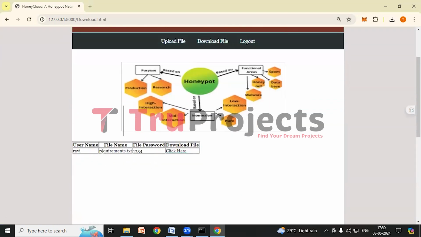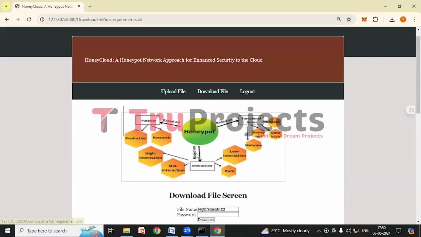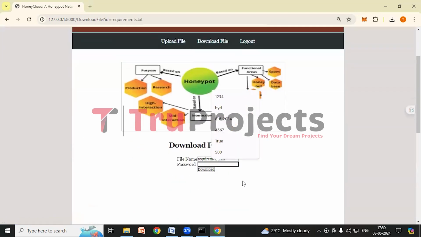Ravi has uploaded the file. We can see the file name. And even Ramesh can view the password as Ravi has given the access to Ramesh. And by clicking on this click here link, by giving the password, we can download the file. Ramesh can download the file. Now I'm clicking on this logout link.